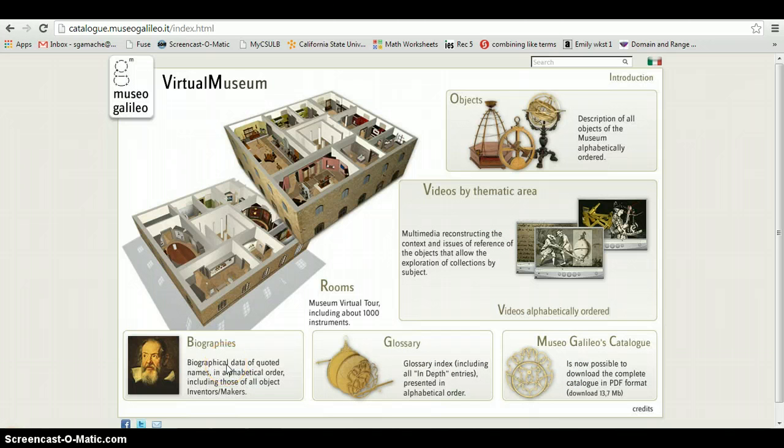If you were doing a history lesson on a specific science individual, you'd be able to look up a bit of information about them through here, and then possibly even get to see some of the objects that go with whatever they did through history. So I would like to go into the actual rooms themselves.